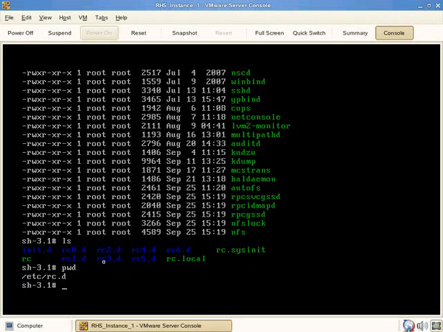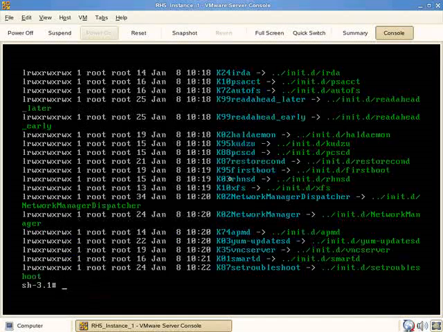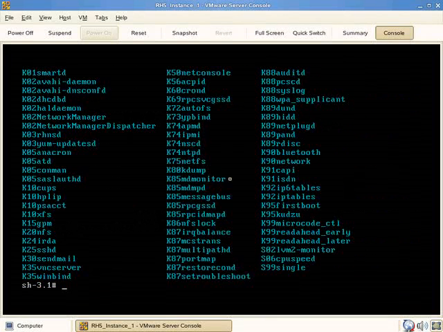Each of the run levels simply symbolically link to the scripts that are in /etc/rc.d/init.d. So for example, in rc1.d, for the first run level or single user mode run level, here are the programs that run.